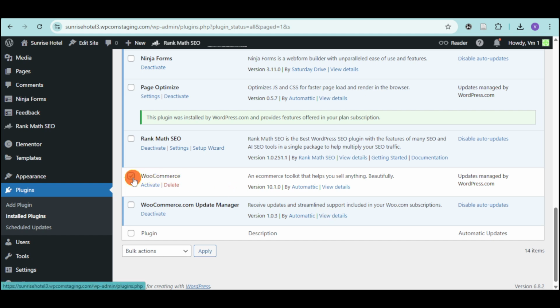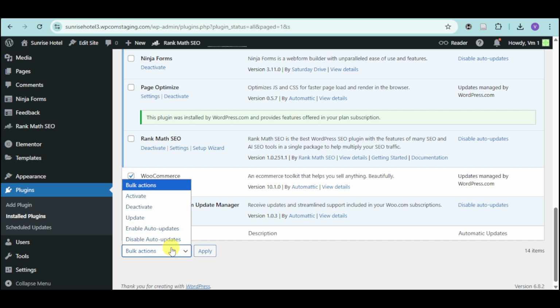Alternatively, you can also just click on this and click on bulk actions. And then from in there, you can activate, deactivate, and delete it as well in here. So that's how you delete WooCommerce from WordPress. Hope we helped.